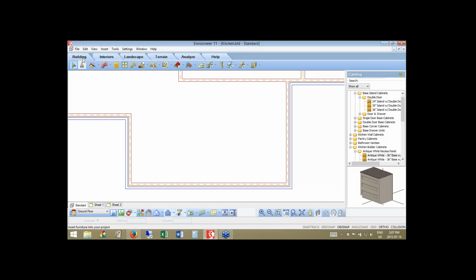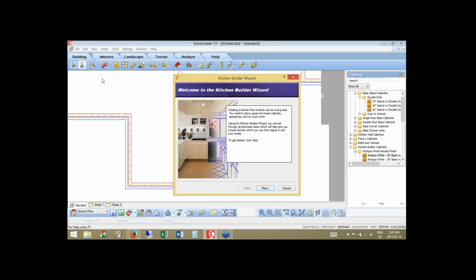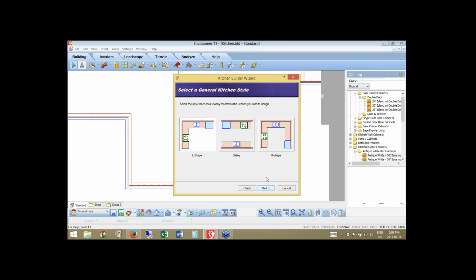And that's found under our Building tab. And under the Building tab, you'll see the different wizards, clicking on that tool, and I'm going to go down to the Kitchen Builder. When I'm using the Kitchen Designer, the first screen that comes up is just a welcome screen telling you how to get started. The next screen wants you to choose a generic style of the kitchen that you're using and going to be designing. Is it an L-shaped, a galley, or a U-shape?